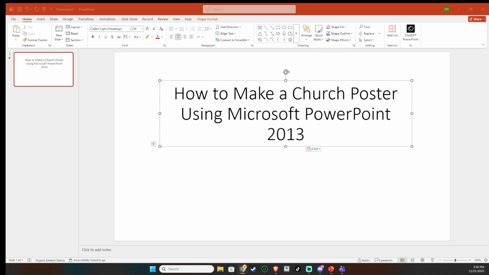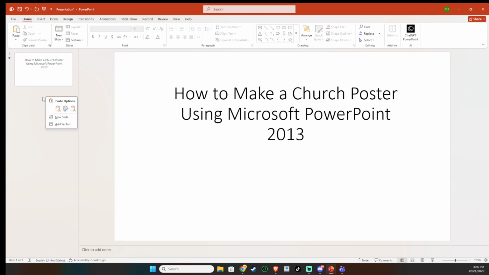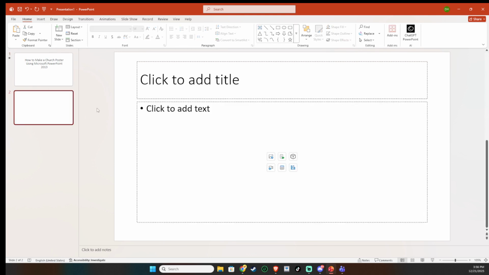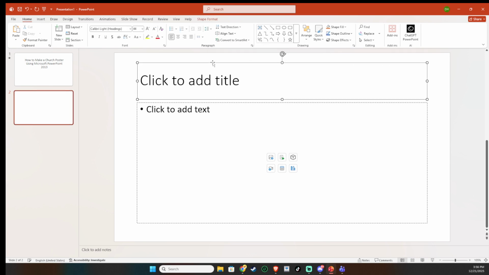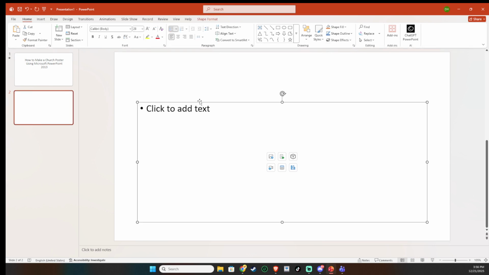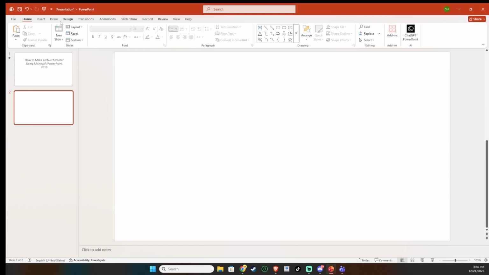Start by opening PowerPoint 2013 and choosing a blank presentation. A blank slide gives you a clean slate for layout. Before adding anything, set the poster size so your content is scaled correctly from the start.